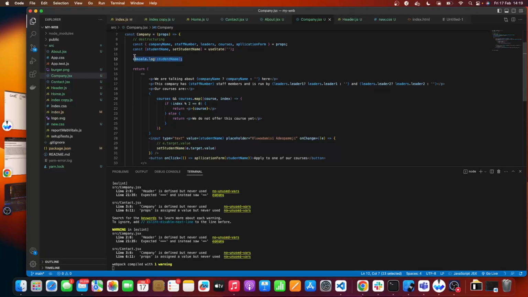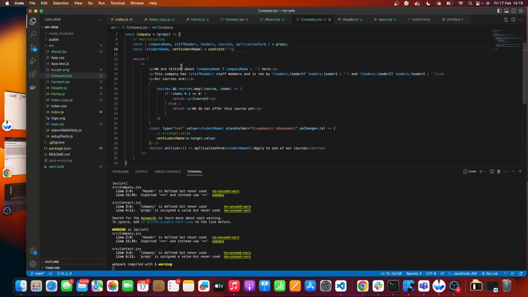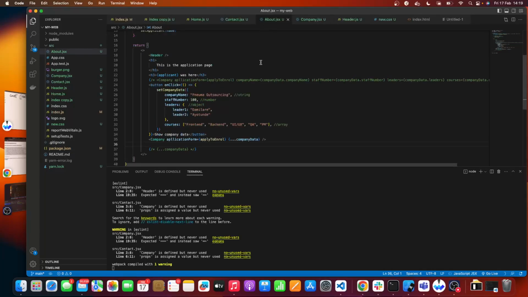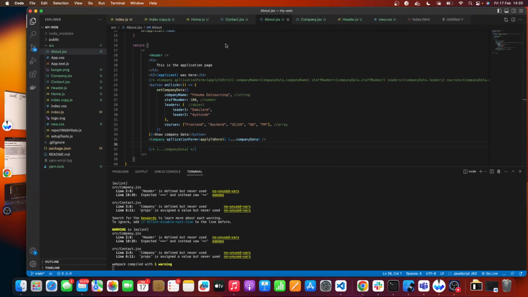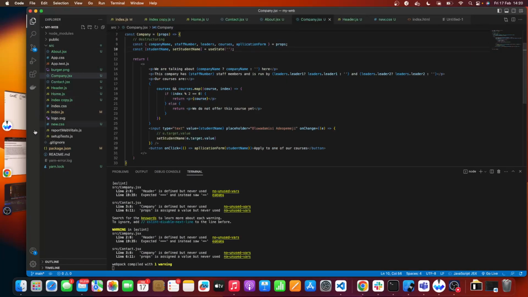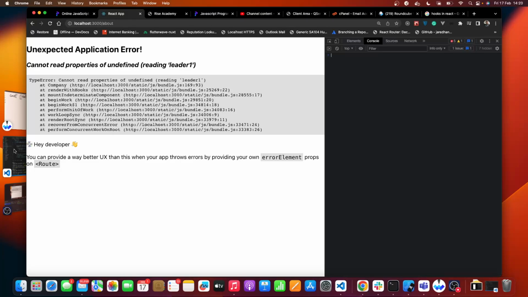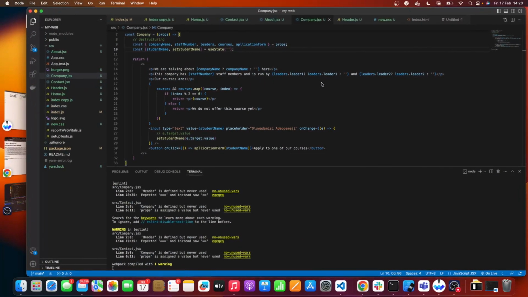So let's go ahead. What we have done, let me explain again, is we are saying we can decide to show company data here by clicking this button. Do you get? So until we click company data, it's not going to show us anything. Leader in company, sorry, let's quickly fix that. Reading leader 1.